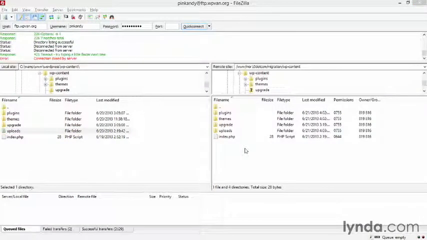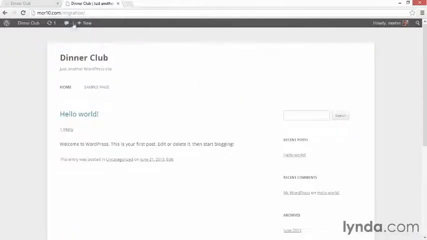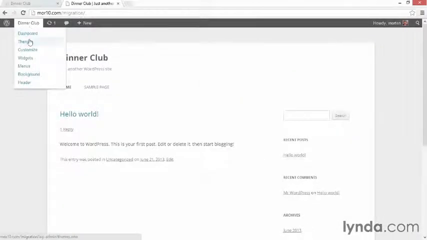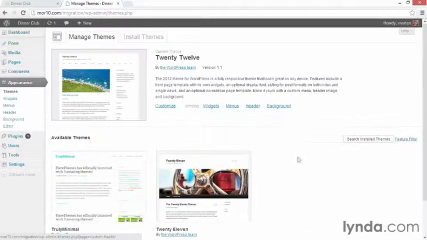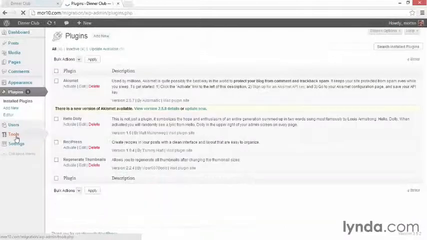Now that we've moved the plugins, themes, and uploads over to the live host, we can go and check inside WordPress. So I'll log in and take a look at themes. And I should see the new theme here, and I do. And I can also go into plugins and see that the plugins I uploaded appear.